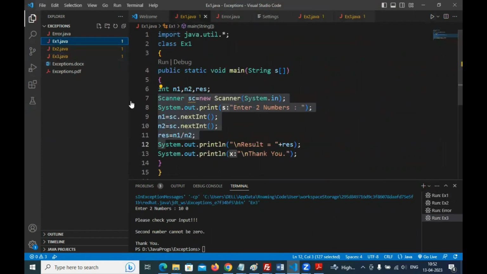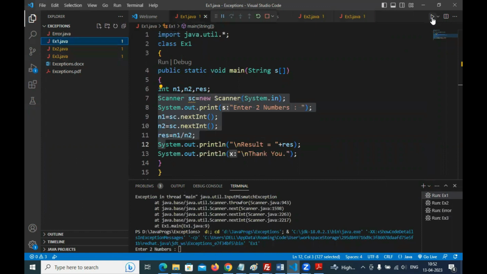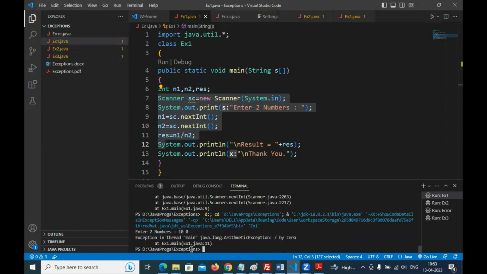You can see when we run this program, that is without the try catch block, I give the input as 10 and 0. See, this is the message that was coming previously. So this message is very difficult for the user to understand.